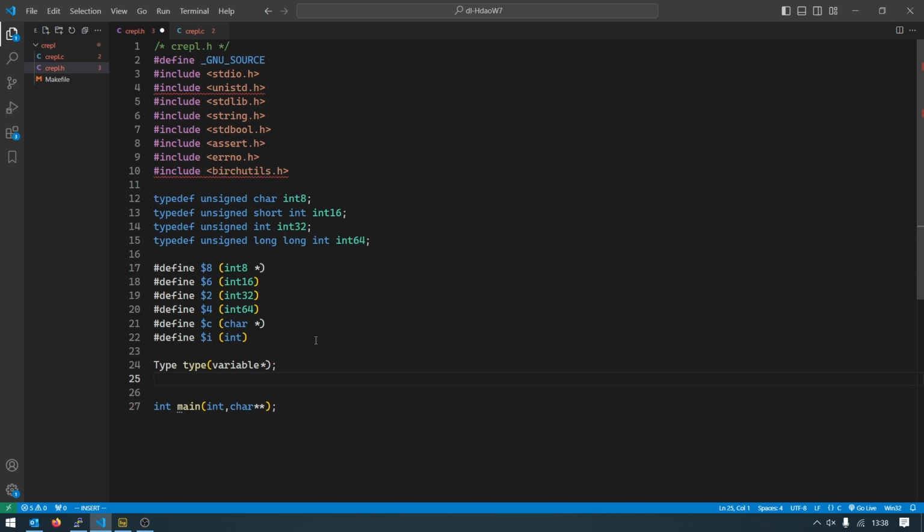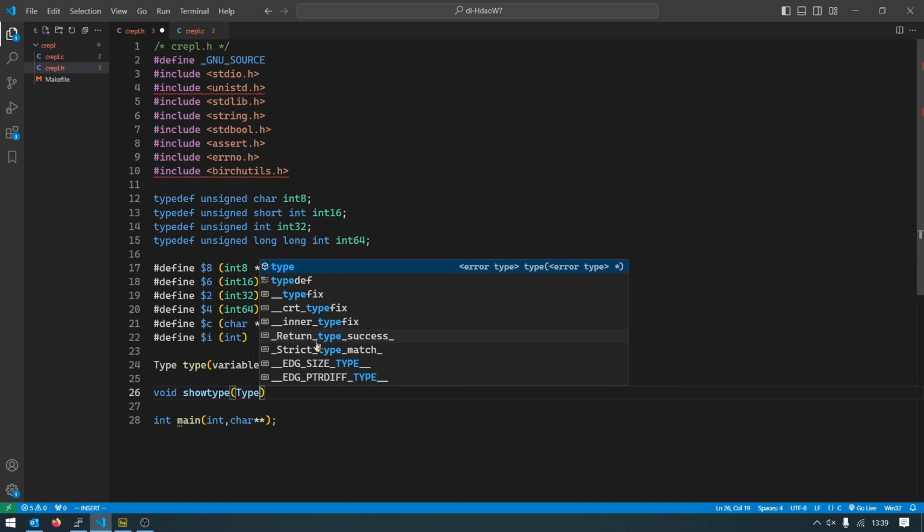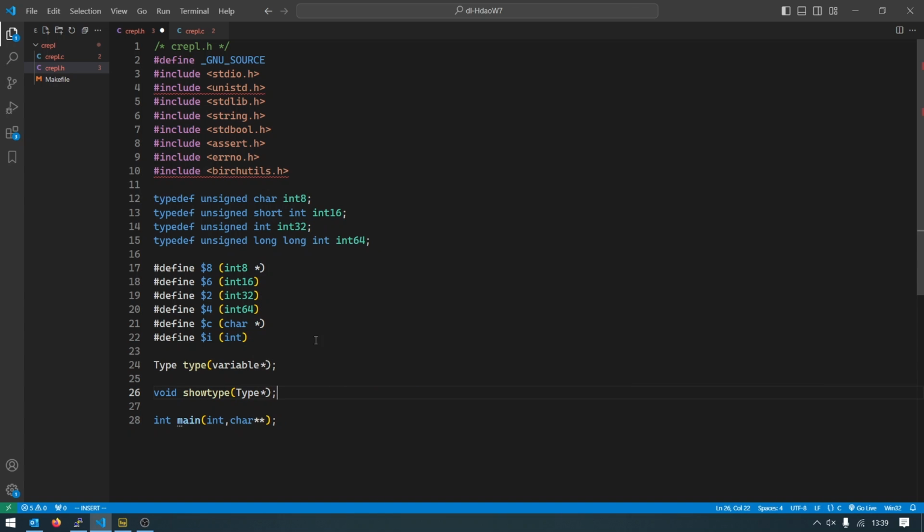And I also want to have some void function which just prints that thing. So let's say void show type. And this will take in a type as a parameter. So let's make this a pointer too.